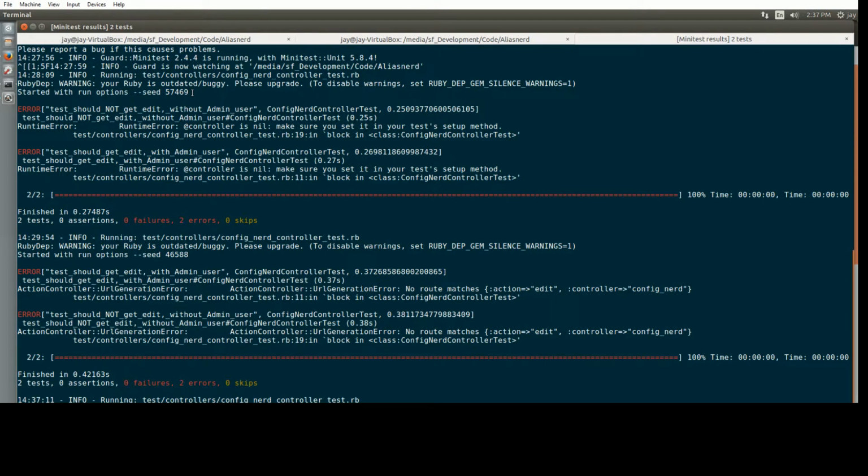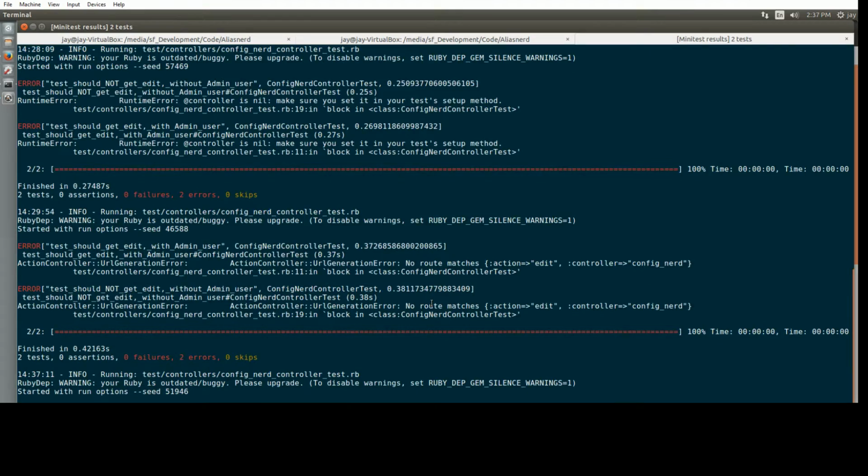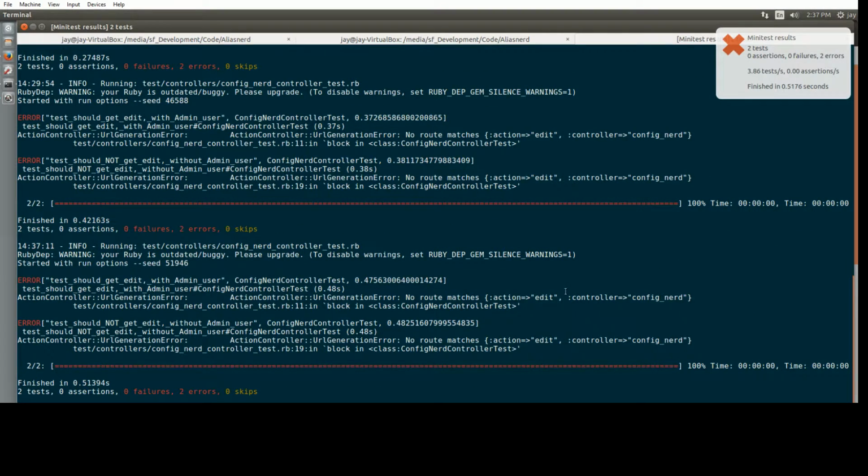All right, so now we're just going to jump back over here, hit save, and see the test run. So the first time the controller wasn't set, we set the controller. Now the URL wasn't set, so we set that. And our next error is going to be the next thing we have to build out, which is most likely the views. It is not.